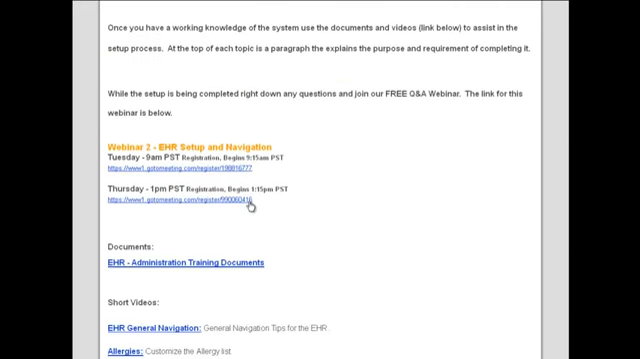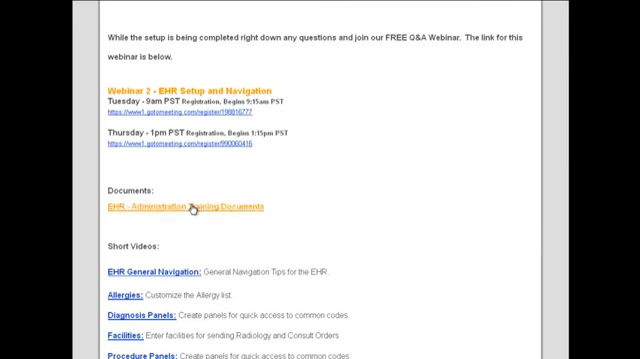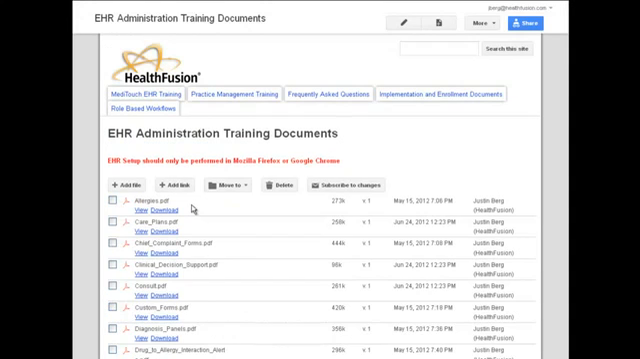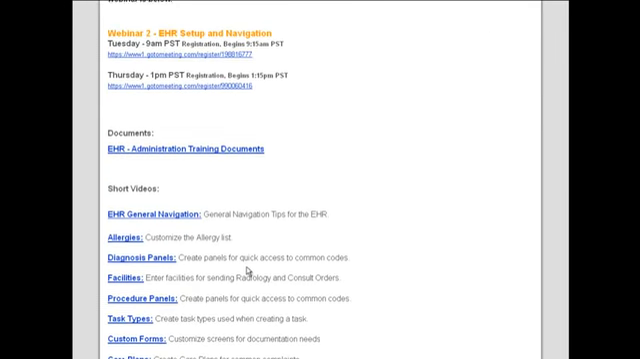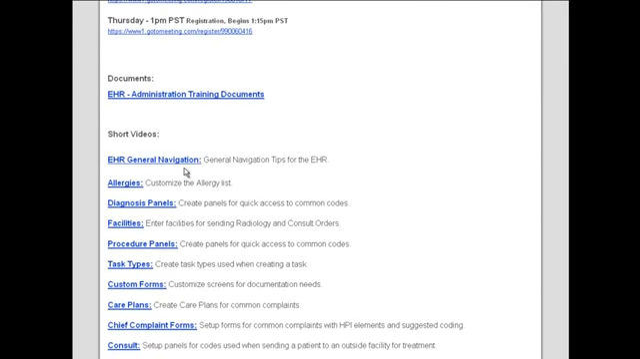Below the first paragraph is a link to the Q&A webinars and the webinar videos. Below that is a link to all the documents for that particular topic. And every item in the EHR setup has an individual topic that will walk you through the process. Below the documents are links to short videos, and all the major portions of the EHR setup are available in a short video.